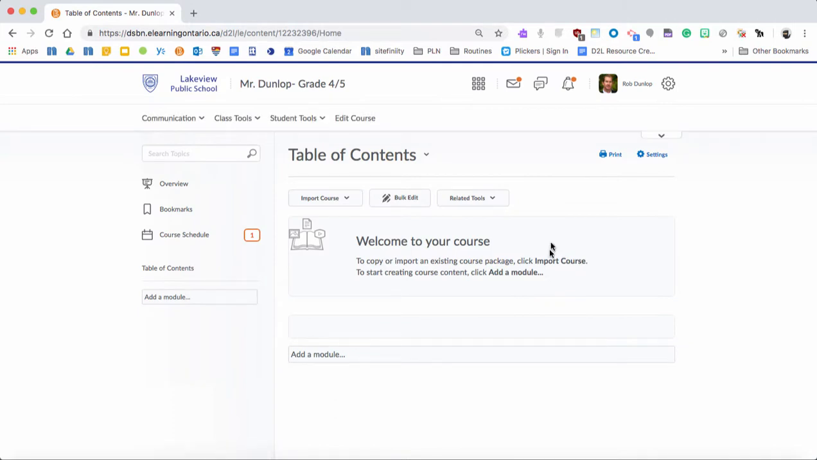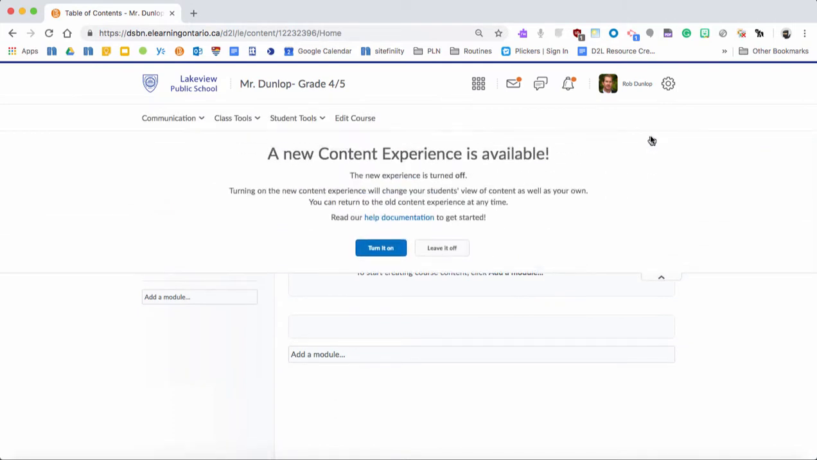Now, when you come in and see this, a message will pop up that will ask you if you want to turn on the new content experience, which is lessons, or leave it off. We're going to turn it on just to show you what it looks like.